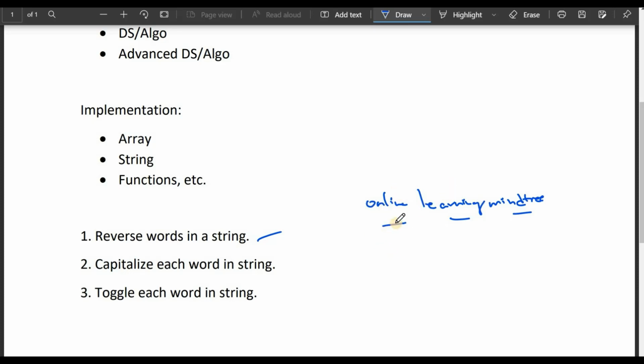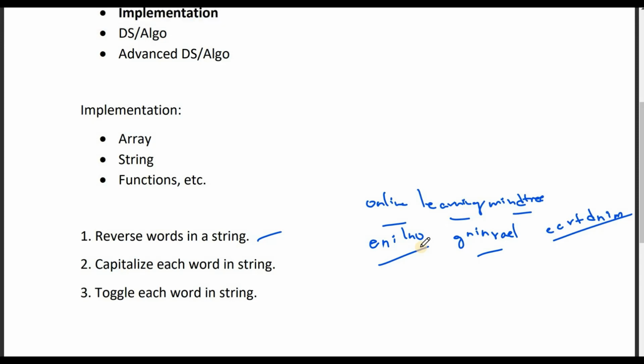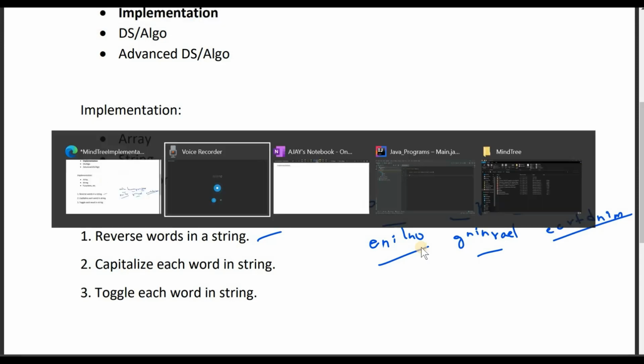So the output should be like, we need to reverse this word, it should be E, N, I, L, N, O, and the same here G, N, I, N, R, A, E, L, and here E, E, R, T, D, N, I, M. So this way the output should come. This is one of the common questions that's asked in Mindtree. Let's try to code this in Java.